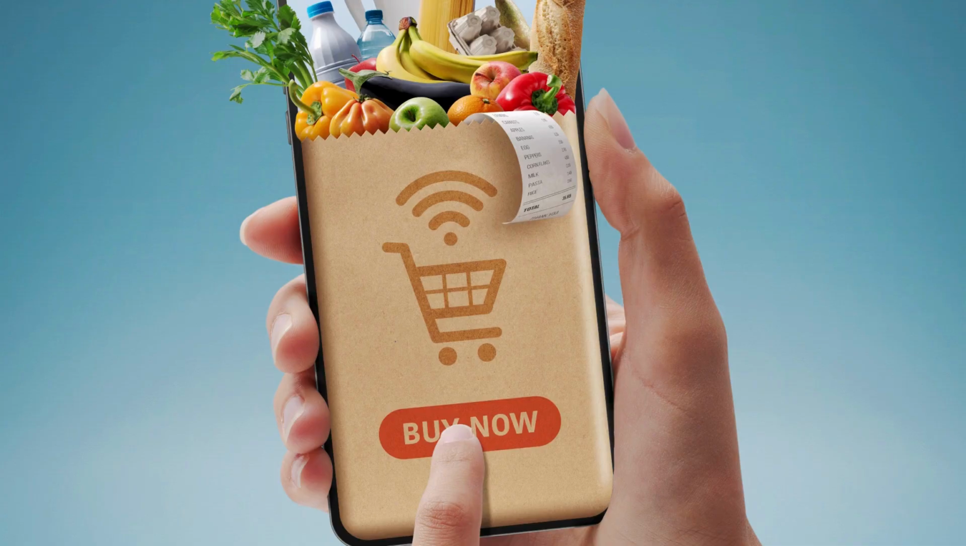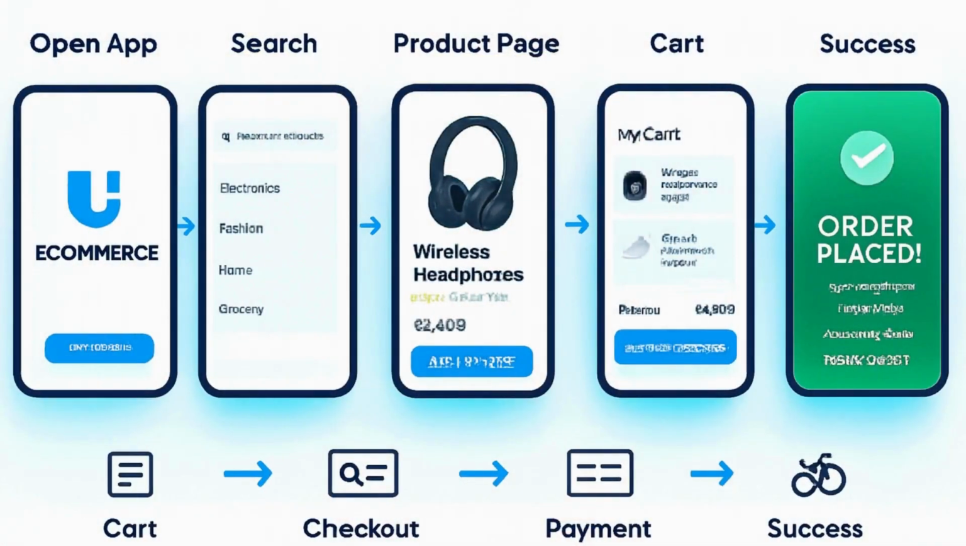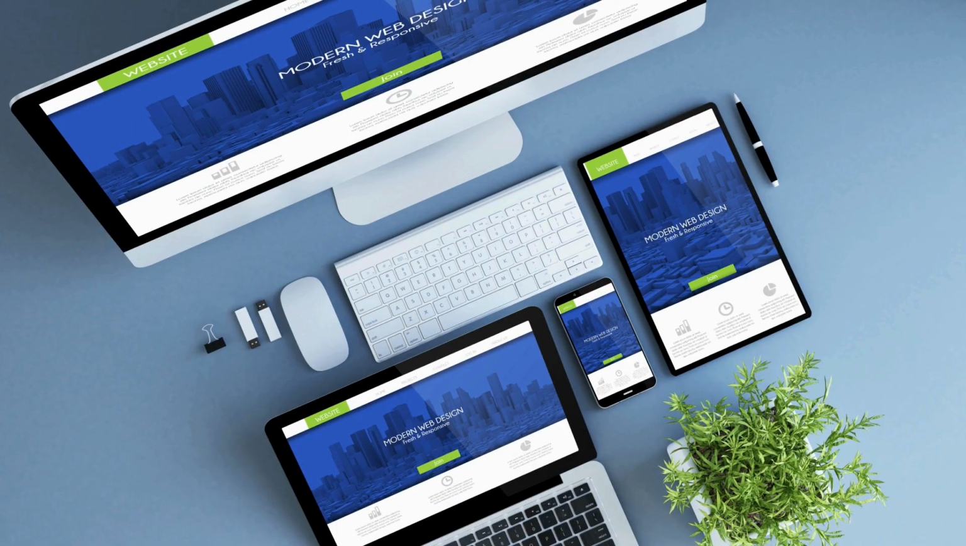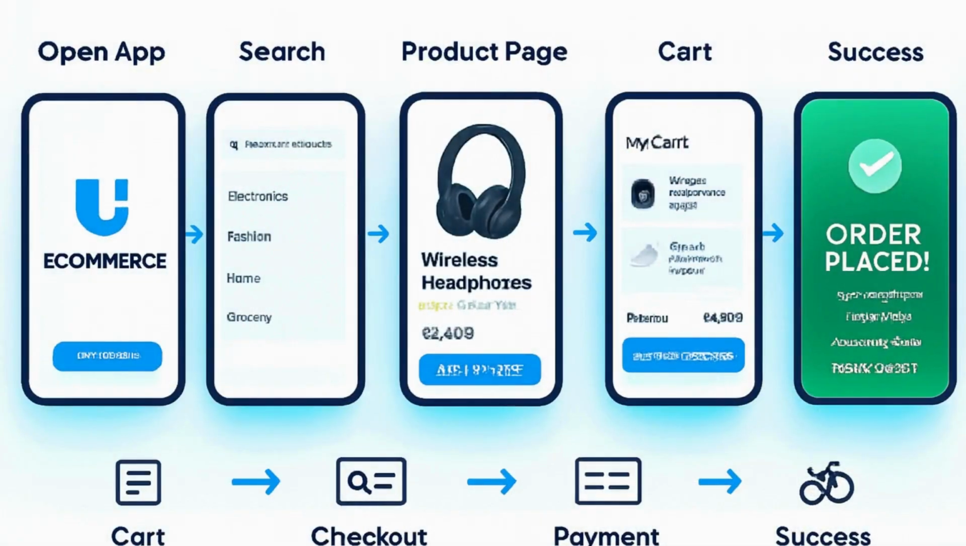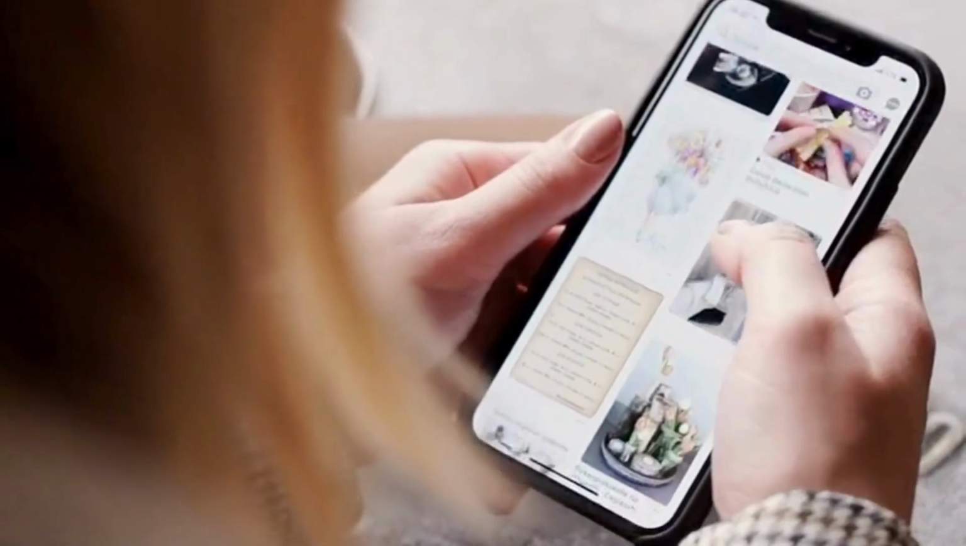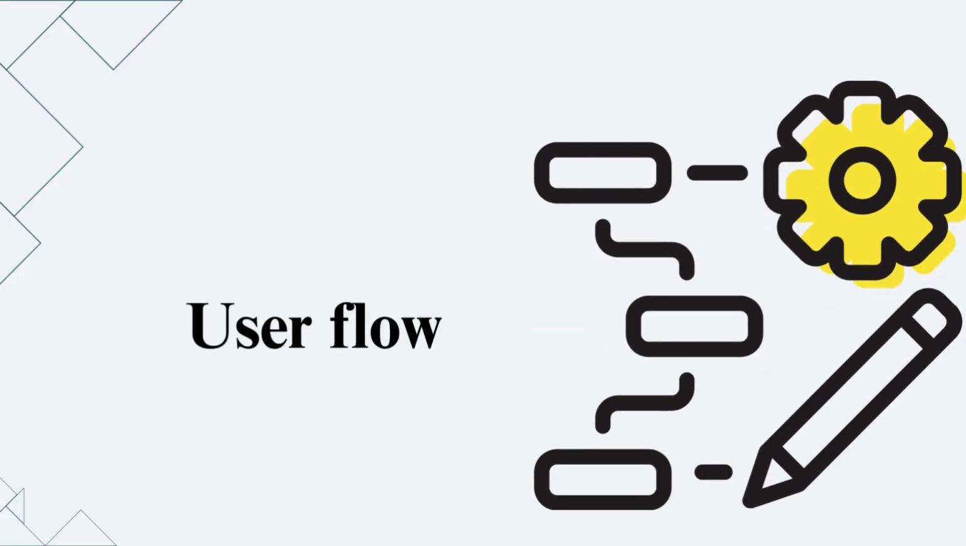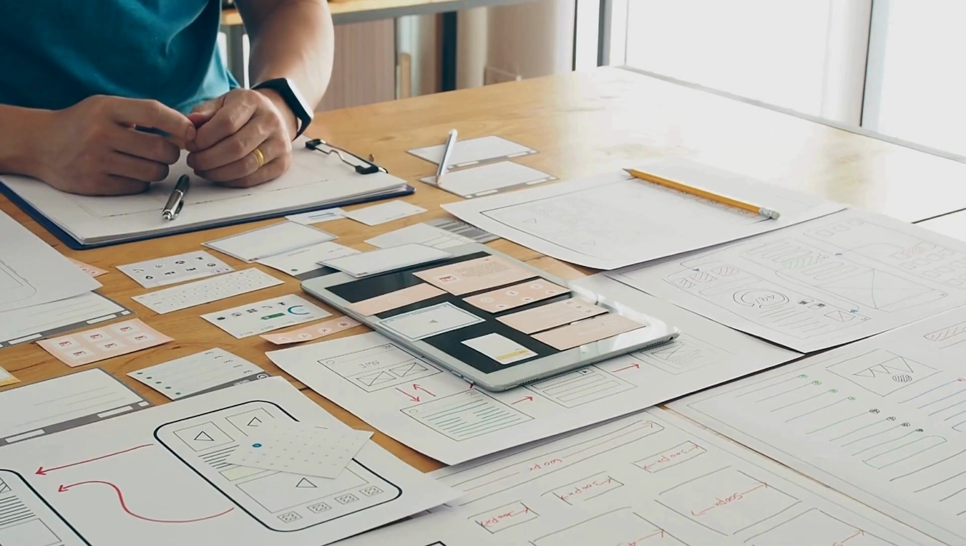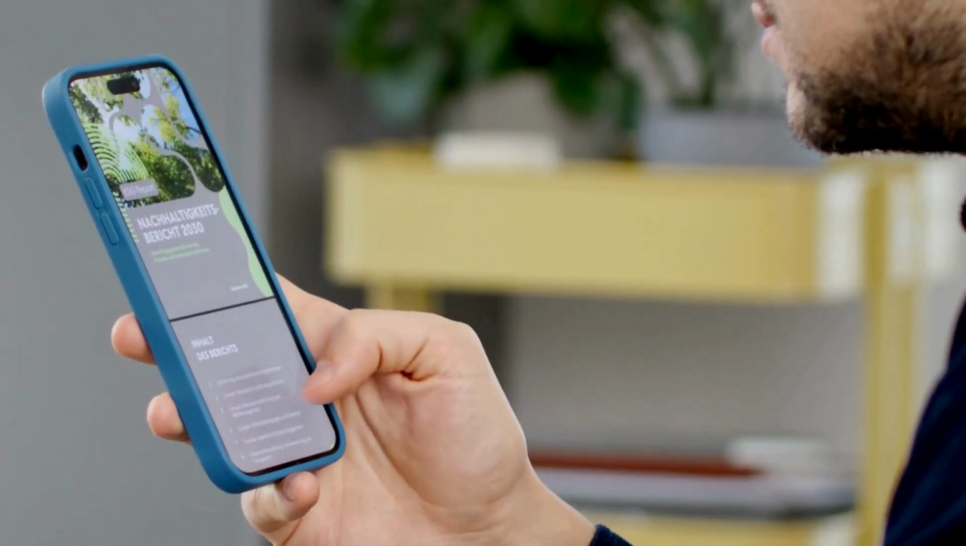For example, in an e-commerce app, a simple user flow might look like this. Open the app, search for a product, view details, add to cart and check out, payment and order confirmation. This helps us to see what screens we actually need, where each screen connects, and how users move from one step to another. This helps you to understand the app structure and ensures the experience feels smooth and logical.